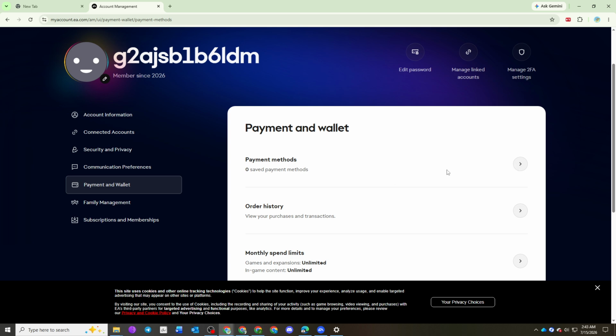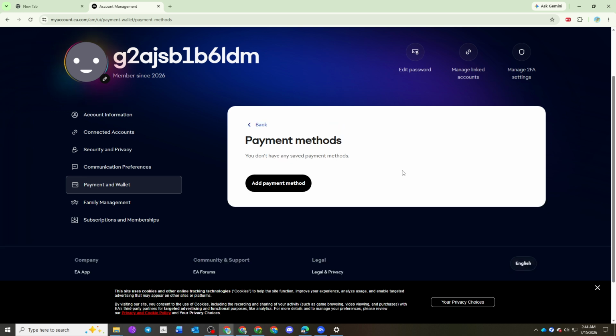After the process is complete, refresh the page to confirm that the payment method has been removed. If it no longer appears in the Payment and Wallet section, the removal was successful.